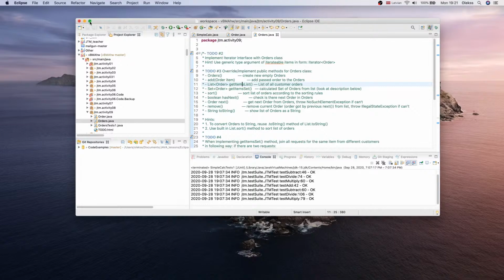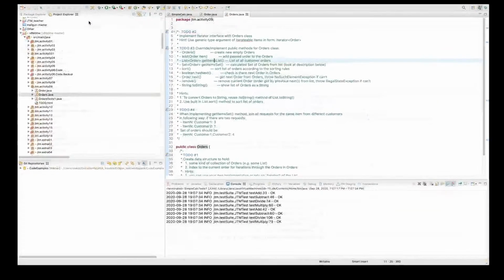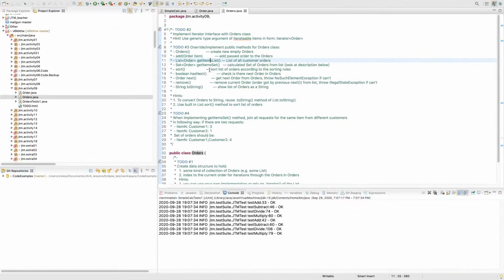Some full screen. Yeah, sure. That's sure. Yeah. Can I make it some full screen?